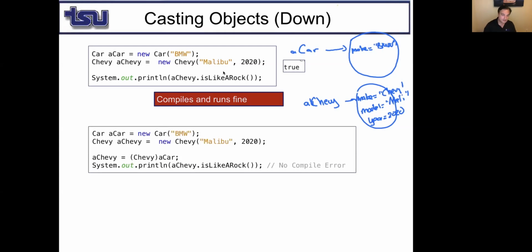So now let's look at this. I say a car. I created a car right there. I have a Chevy. Now I say a car is equal to a Chevy. What does that mean? A Chevy used to point to this memory space, right? That means a Chevy will not point to this memory space anymore. It will point to this memory space, wherever a car is pointing to.